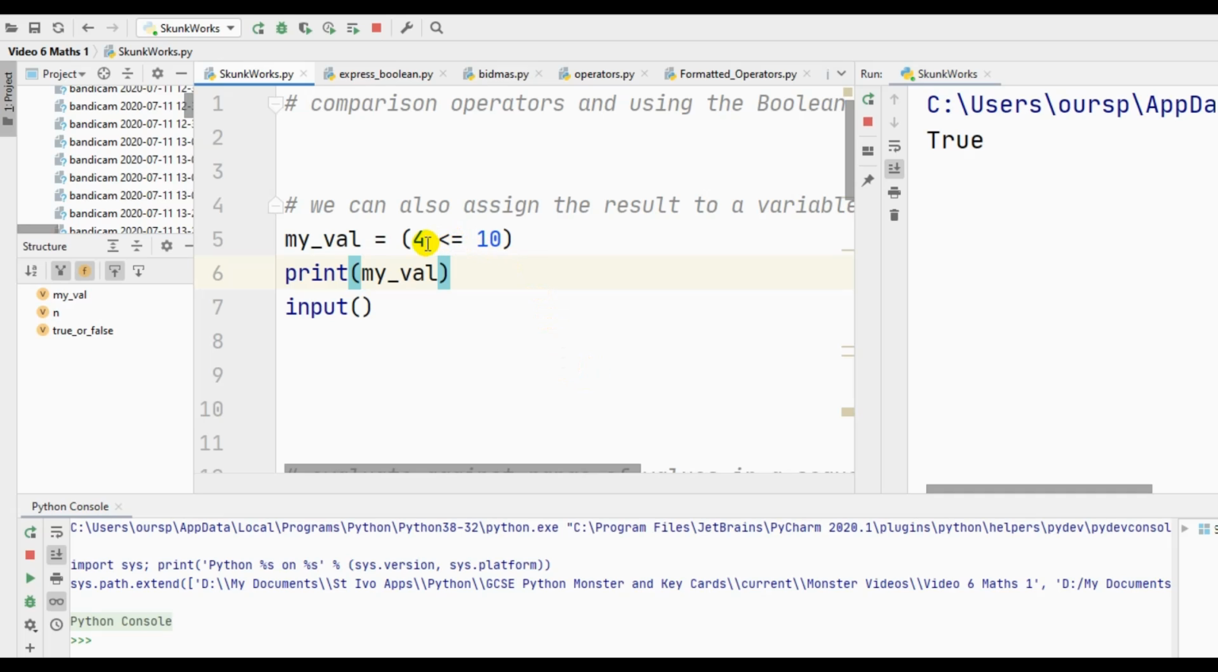Let's just change this again to show that it works either way. So let's run this. Okay, so obviously 40 is not less than or equal to 10, so the Boolean data type that's been assigned to myval has the value of false. When we print, it prints out false on the screen.